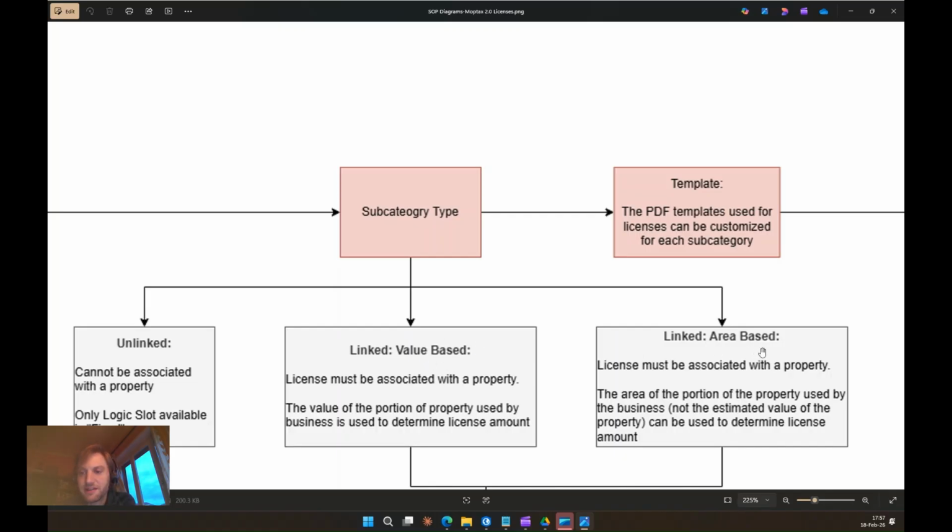Linked area based means that the tax that's charged on the property is based on the area of the business. So these are similar, and they both link the business to a property. The difference is this one considers things like the features of the property. It uses the full evaluation model that we use to estimate the property value. This one doesn't use the valuation model, it just uses the area alone. So you can decide which of those options you might prefer. All right.